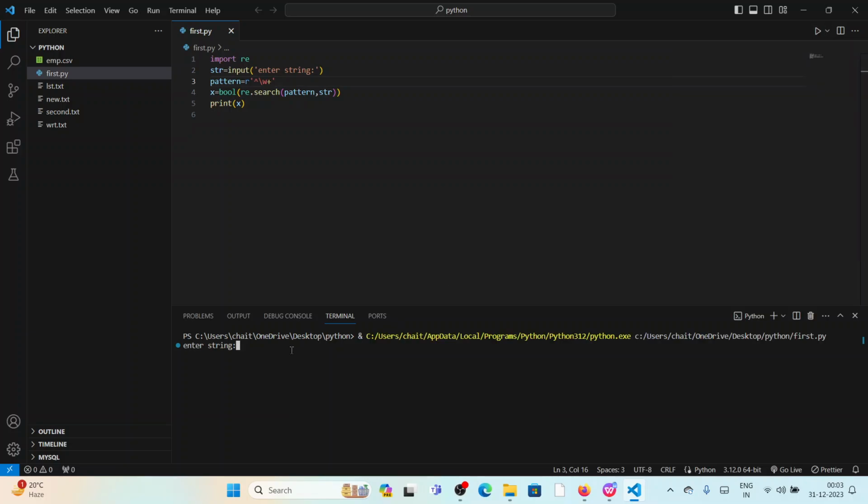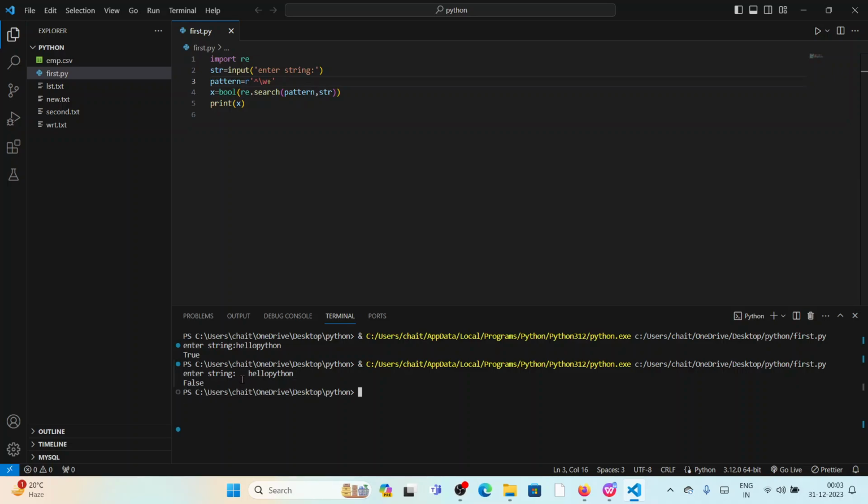Just check the output. So here write hello Python, it's true. Just check the output again, give some space here. Space or whatever, then hello Python, false here, because there is no word in the first position, the first letter. The first letter must contain some word here.